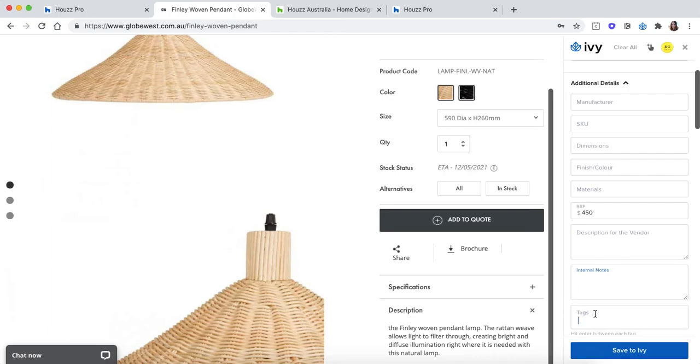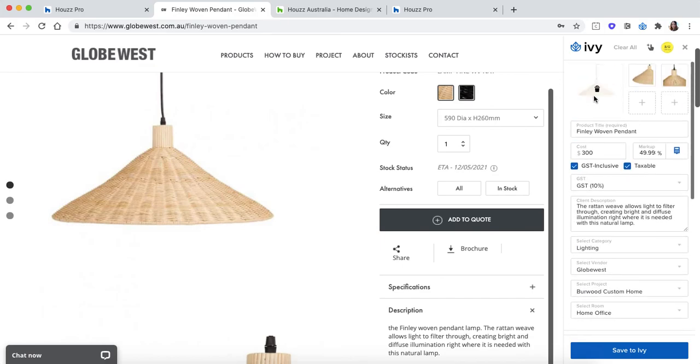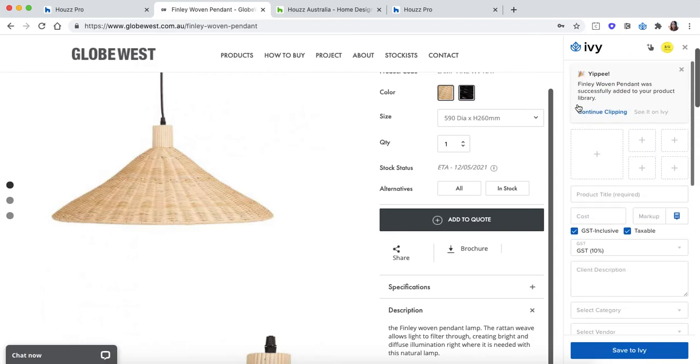And then underneath that, we've got tags, which is kind of like the hashtag of Instagram. So what you can come and do is come in and say, maybe this is a pendant, lighting, just allowing you to quickly search through your library through a tag rather than typing in the actual product title's name. And then once I've done, I click save to Ivy. And it'll tell me, yippee, it's been saved at the top.